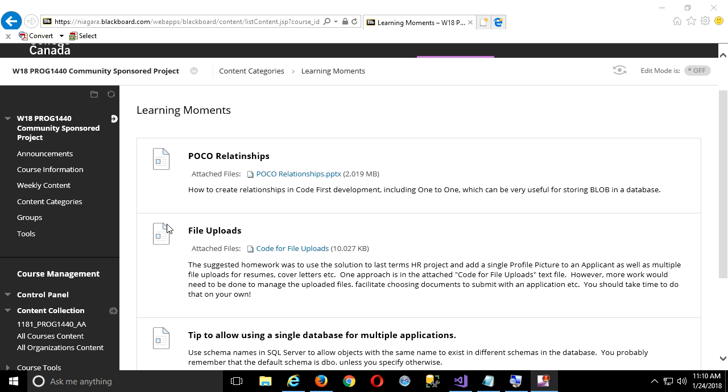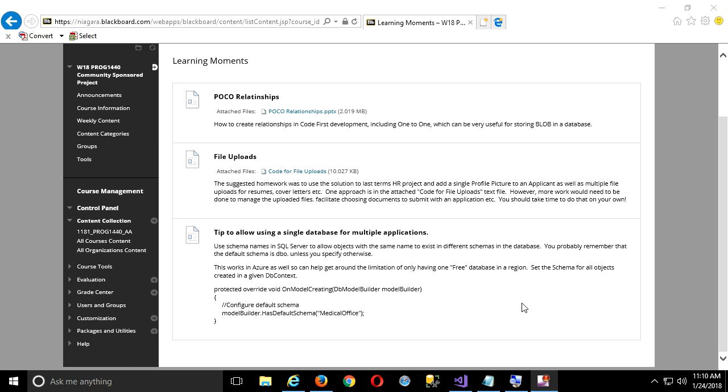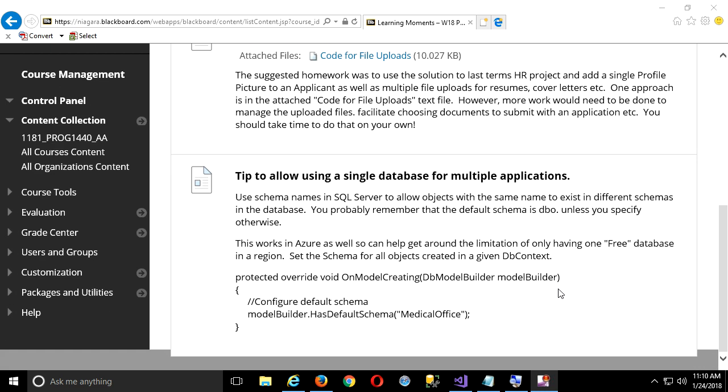So before we get into the whole file upload stuff, I just want to mention I've also thrown up a little tip here. One of the things with Azure that we talked about last term is the fact that apparently you only get one free database per region. Well, one reason this is useful is it helps get around that limitation. I mean, you can pick a different region, but you're going to run out eventually for different applications. There's an easy trick.